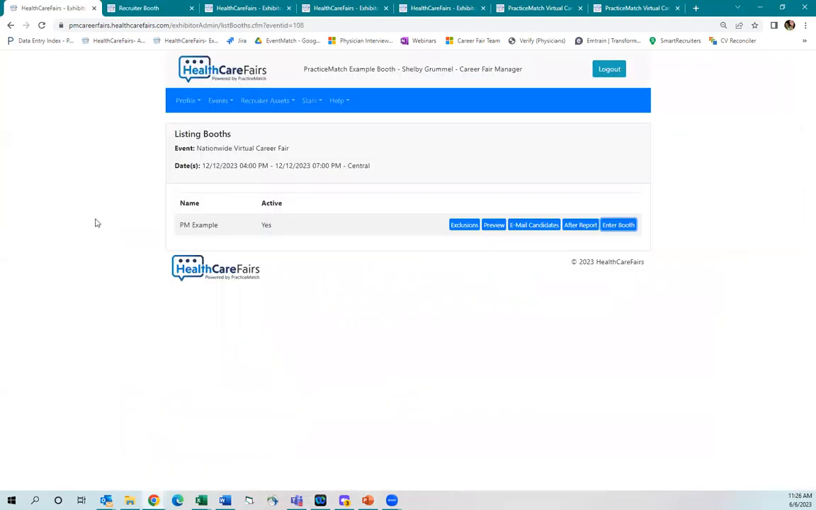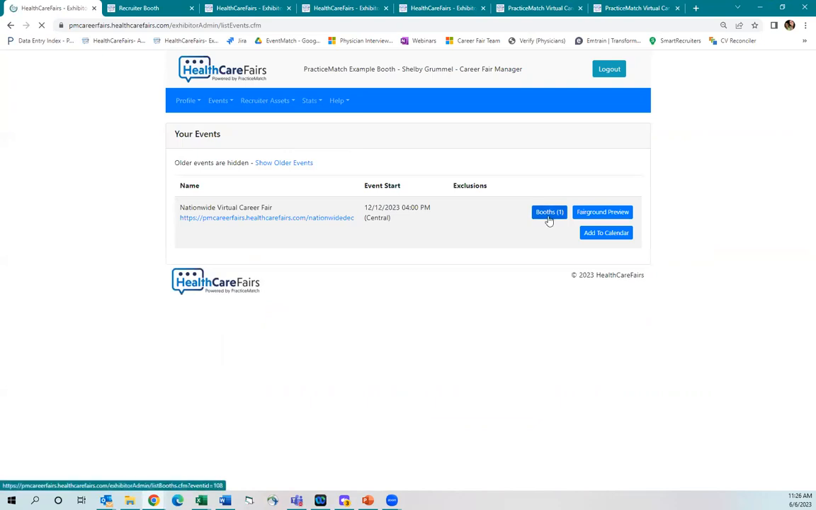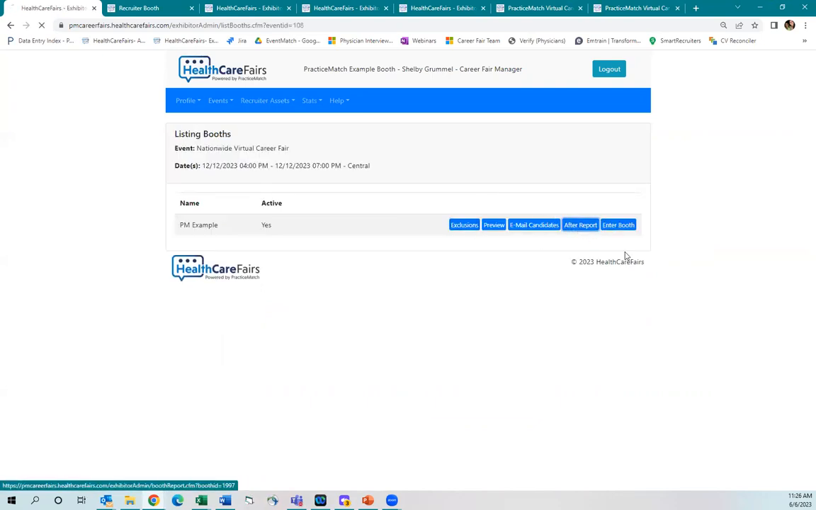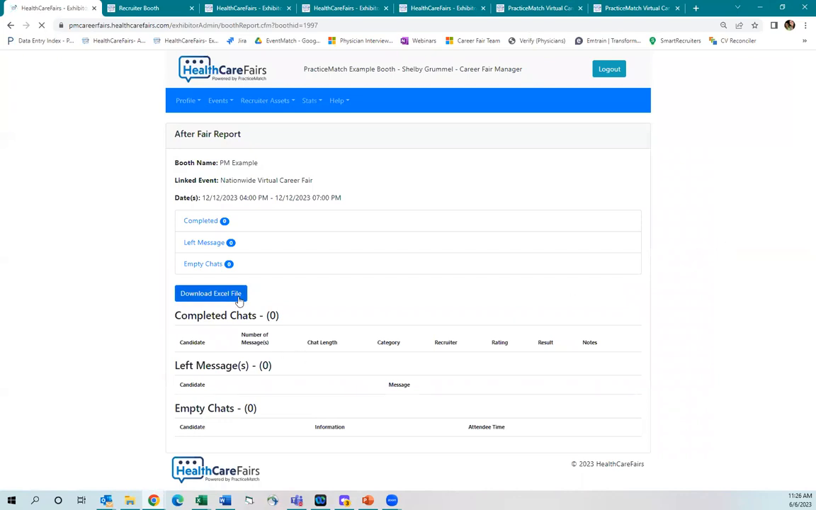Once the fair is over, you're able to view your after report. To do this, you would just log into Healthcare Fairs, go to your list of events, go into booths, and then hit after report. Here you're able to download all of the information on the candidates that you spoke with during the career fair into an Excel file. This will include the chat transcript, any notes that you left, all of their registration information. If they uploaded their CVs when they registered, that will show up as well. And you can download all of that into an Excel file to save for you to use to follow up with those candidates that you spoke with.